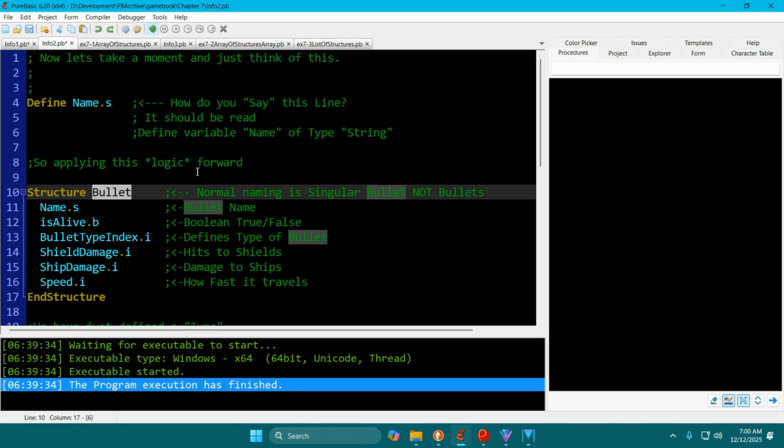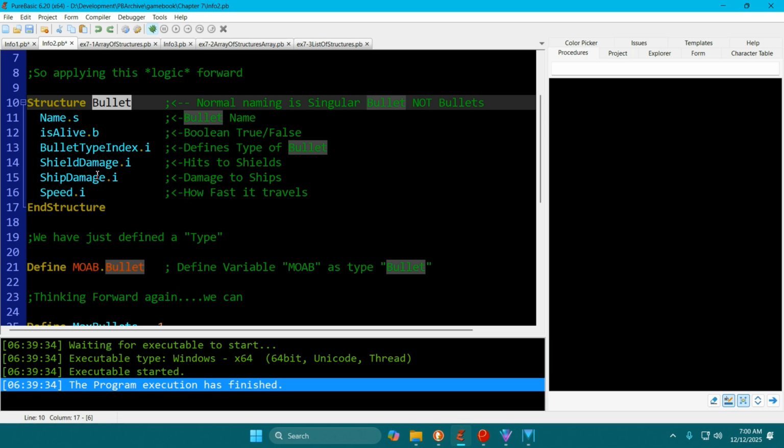Another biggie in naming. Structures are individuals. They're singular. It is not a bunch of bullets. This defines a singular bullet. When you create an array, you would then say bullets plural, because an array has many individual records of bullet. Okay? So, naming conventions are very important, and it's always best to get this correct from the onset.